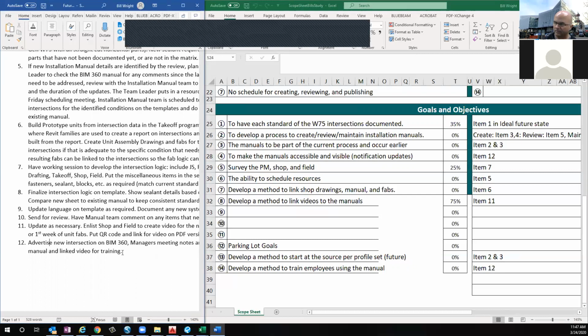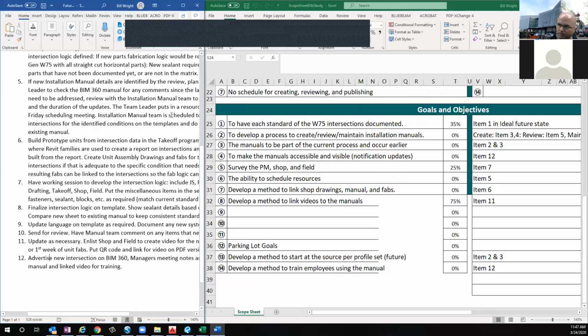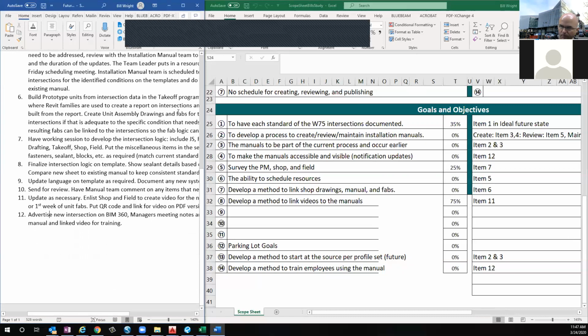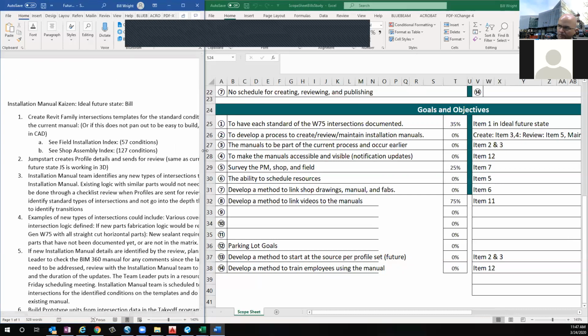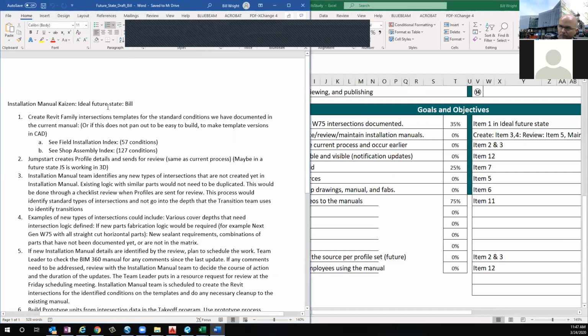I have some questions about this, Bill. I don't know if I can do the questions. Sure. Yeah. The first question that I have here, what about this? I don't know if you can scroll down the page on the left. Oh, this one. I want to see the name of the ideal future state. Yes. Installation manual Kaizen.